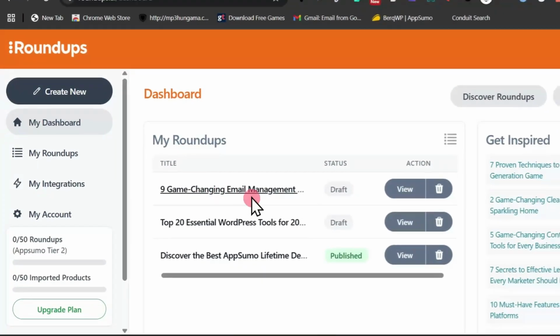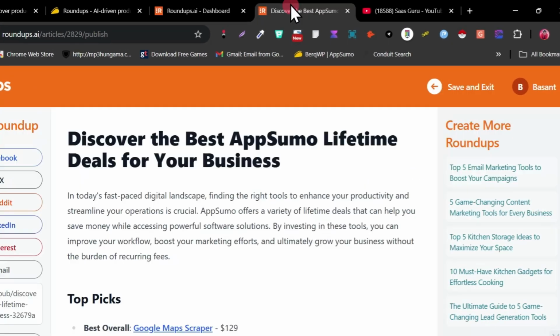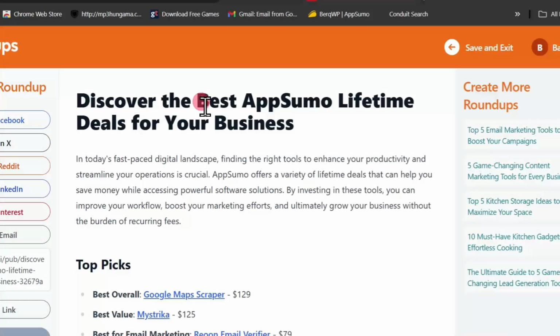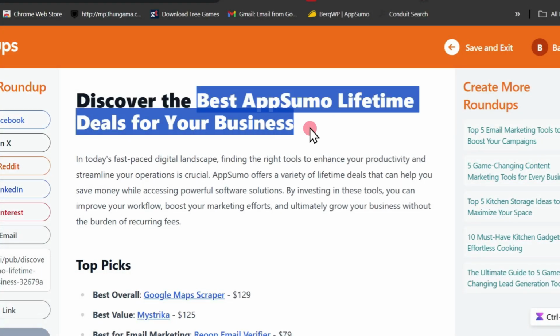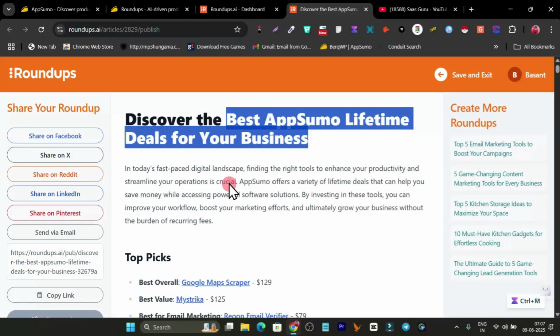So basically Roundups is automatically going to generate affiliate articles for you, consisting of the products or the links you want to cover here. For example, this is a review of the best AppSumo deals for your business that I have created, and this article is generated within just 1 minute. And look at the review of this draft here.